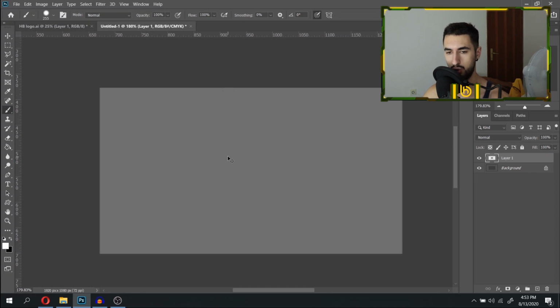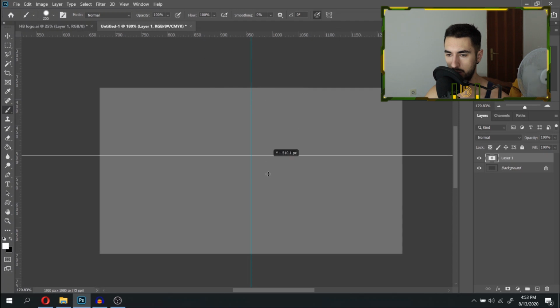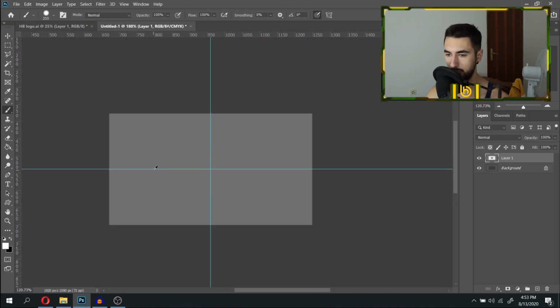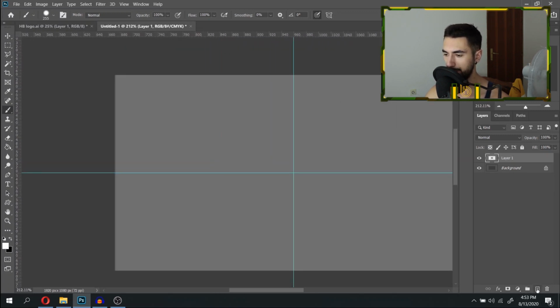After that, press Control R so the ruler will show up, and then snap these lines on the middle of the file. Okay, and one horizontally just in case. Something like this. Cool. Now make a new layer, call it main shape.